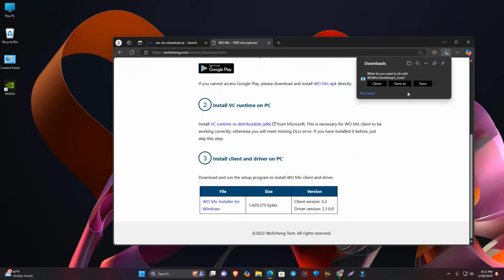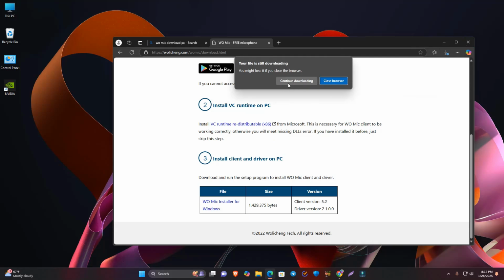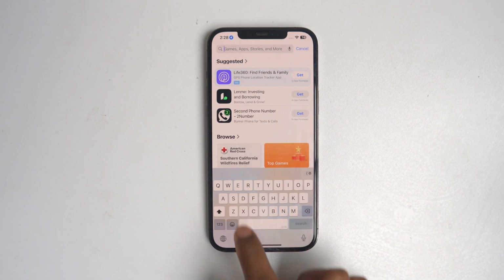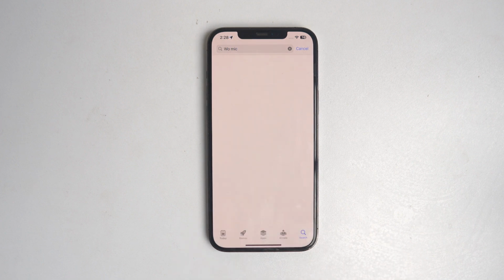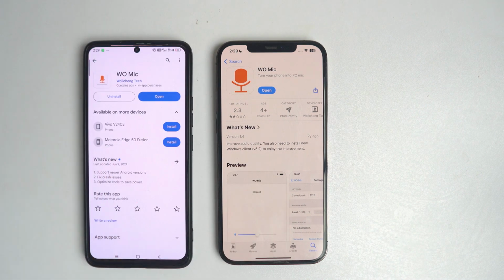So you have to download and install it. I already completed the download and installation process. After that, you download it on your iPhone or Android. If you have an iPhone, then go to the App Store and search OMic, and I already downloaded it. And if you have Android, the same way, you have to open the Play Store and download OMic.